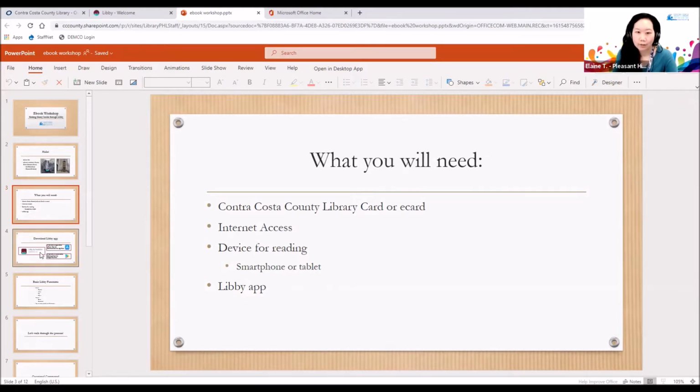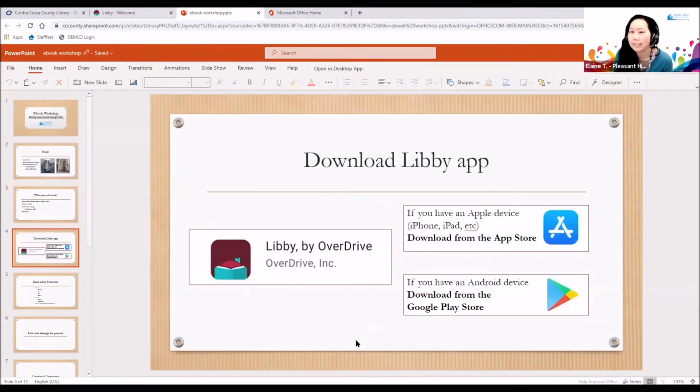Okay. And so the first step would be to download the Libby app. This is what it will look like on the different app stores. If you have an Apple device, an iPad or an iPhone, you will go to the App Store and download it from there. It is Libby by Overdrive. If you own an Android device, which is pretty much everything that is not an Apple device, you will download it from the Google Play Store, and this is what the icon looks like there.